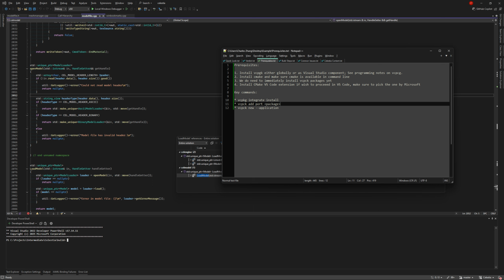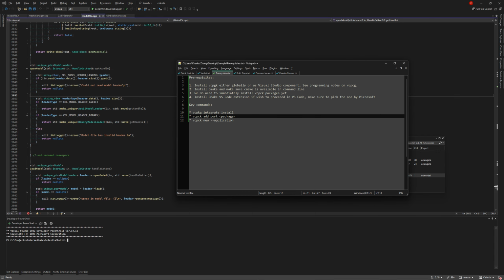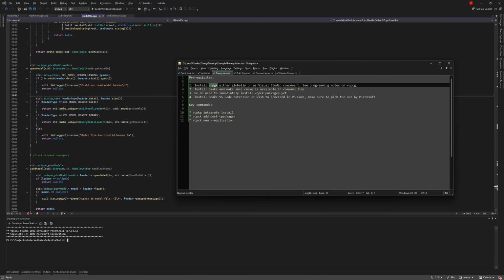So before we can actually do anything, there are a few prerequisites that I think are necessary, which I'm not going to go through all the details, but I'm going to specifically focus on vcpkg. So you need to install it either globally, or in my case, I'm going to show you how to install it as a Visual Studio component.